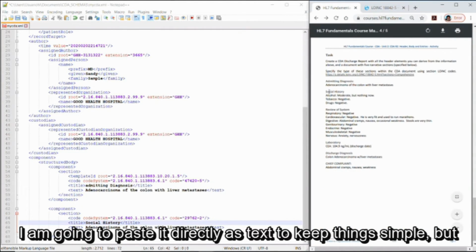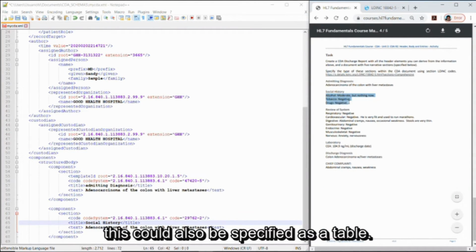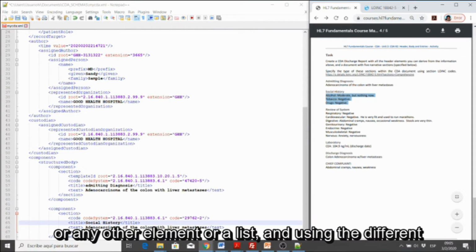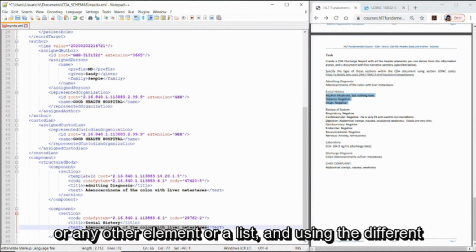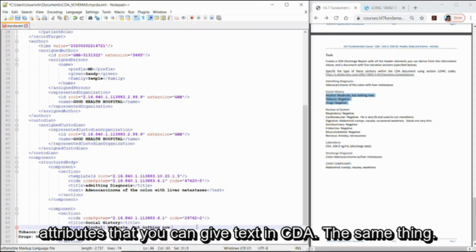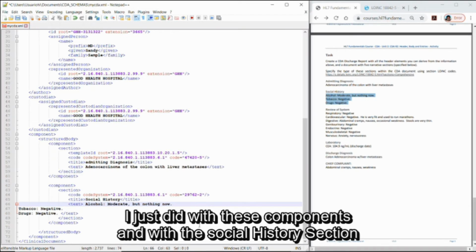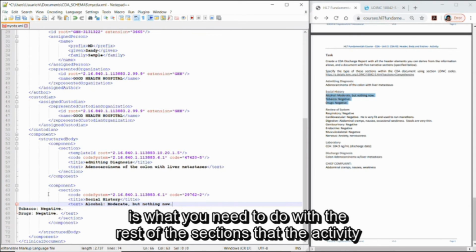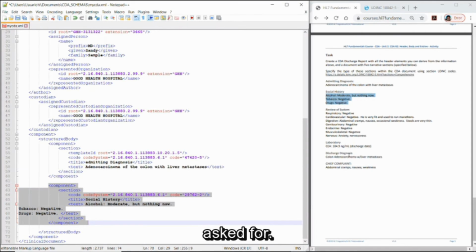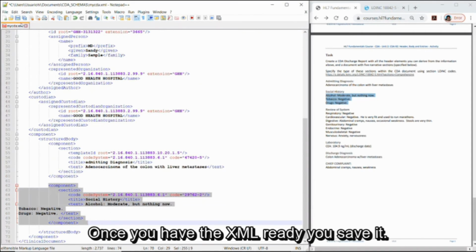I am going to paste it directly as text to keep things simple, but this could also be specified as a table, or as any other element, or a list, and using the different attributes that you can give text in CDA. The same thing I just did with these components and with the social history section is what you need to do with the rest of the sections that the activity asks for.